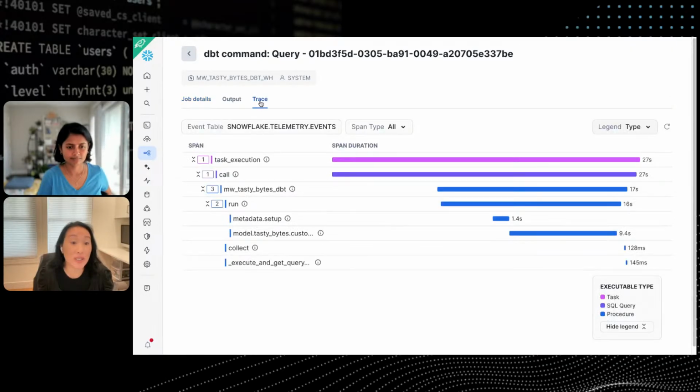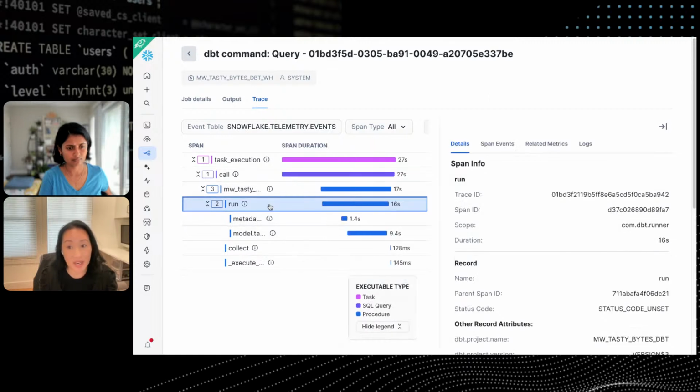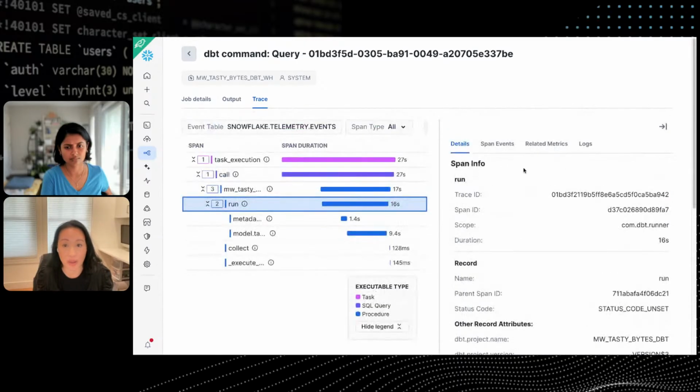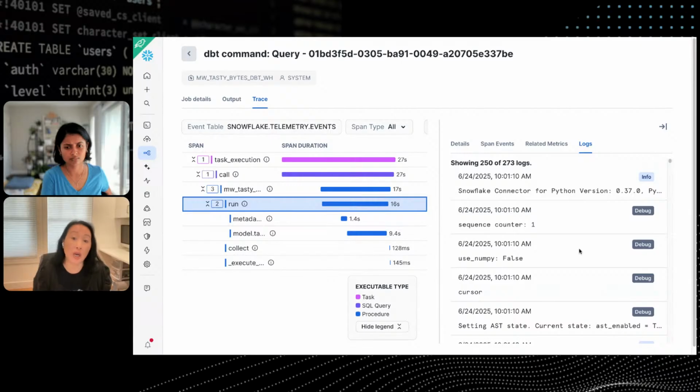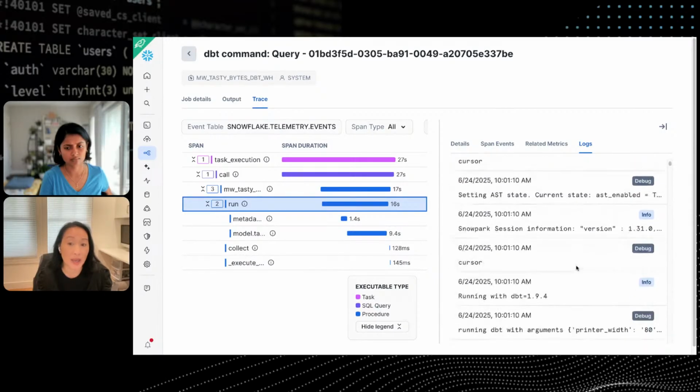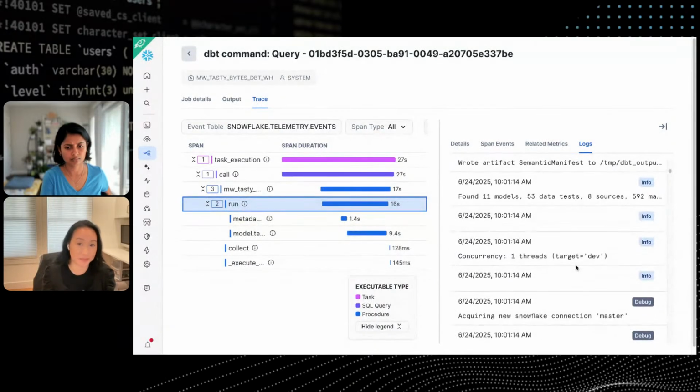I can go into more details, so I can see this trace, and it goes into every step of that execution. This is all implemented using OpenTelemetry and has been contributed back to the open source DBT libraries. And I can go into one specific step. That step took 16 seconds to run. You can see what are some of the arguments that it ran with. And this is the really nice thing. You can also easily navigate to the logs within context of that specific execution and be able to look for any issues and quickly resolve them.